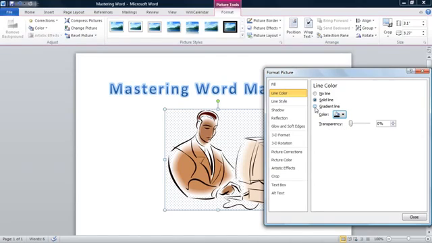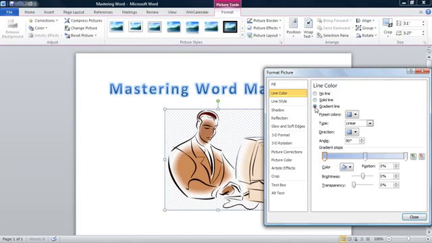If you want to apply a gradient line, you can select the Gradient Line option in order to view a different set of options in the line color area. You can apply a gradient to a border in the same way that you can apply a gradient to a fill, so these options should be familiar to you, as we just covered them in the Fill section.